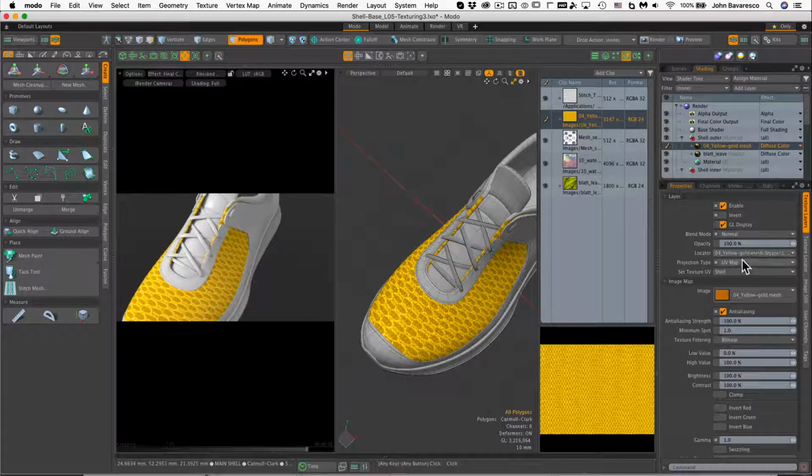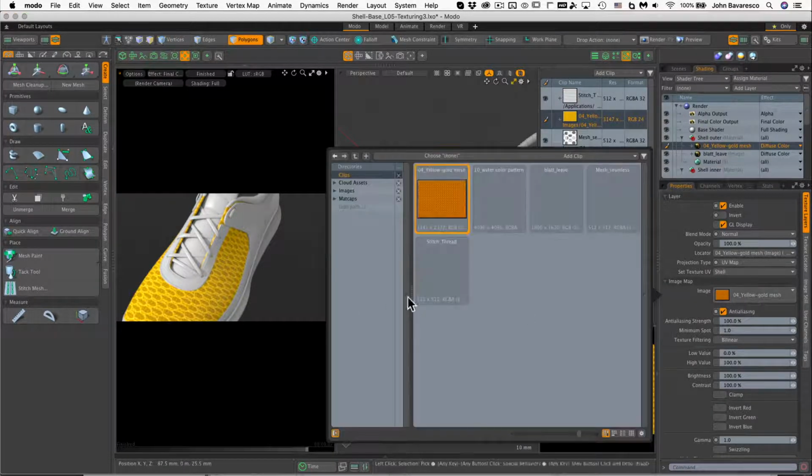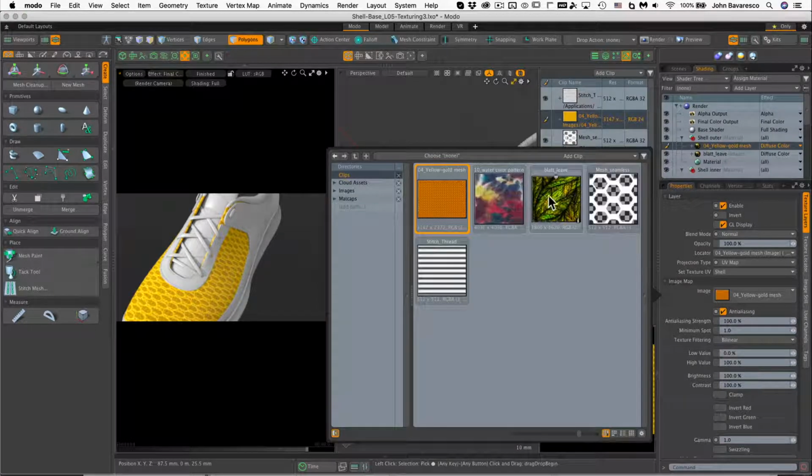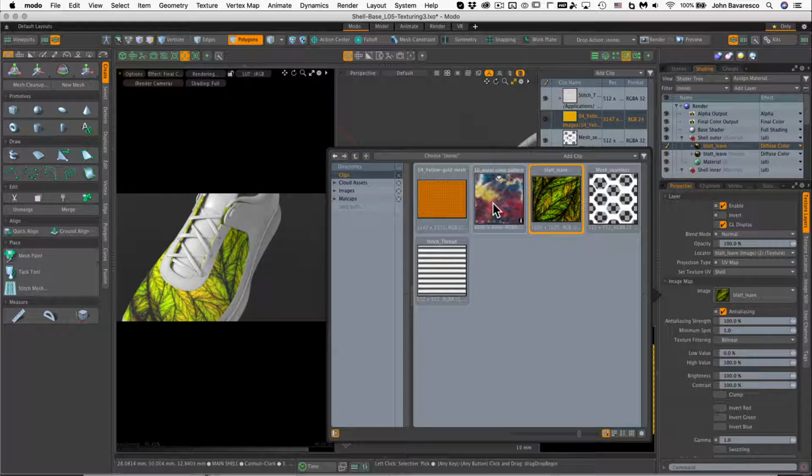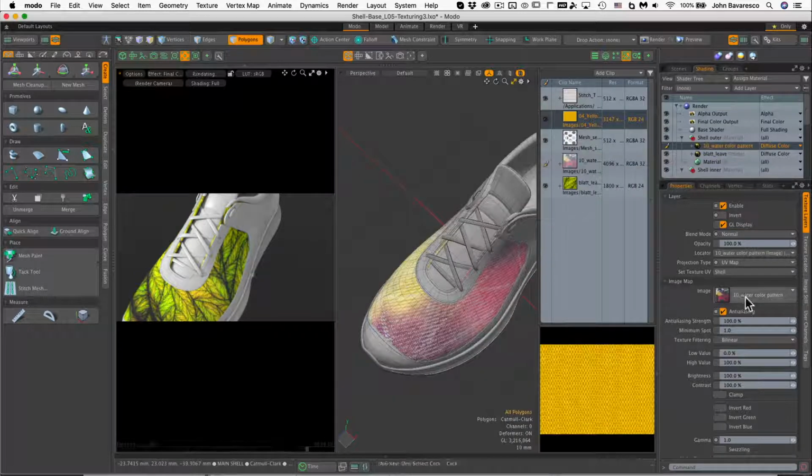Also, we can switch which UV map we're using. If we have multiple UV maps on this object, we can choose which one we want to use. We can change out the images. We don't have to be stuck with one image there. Now we'll just change this texture back.